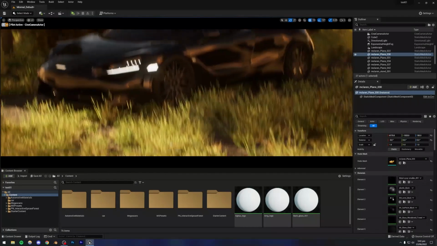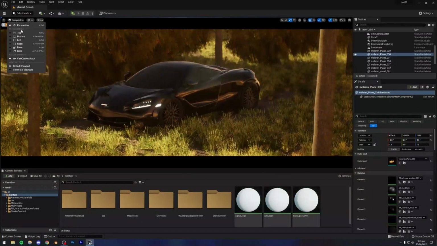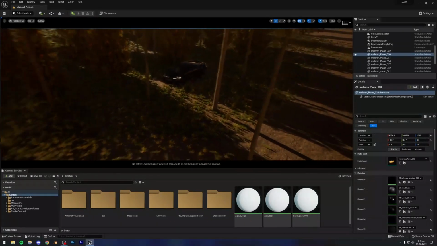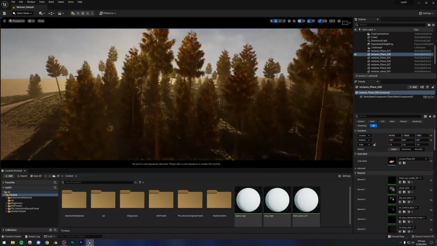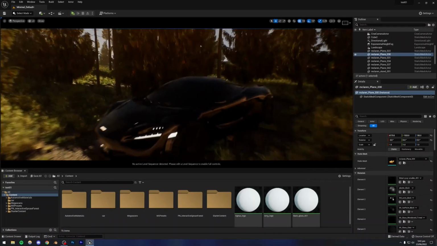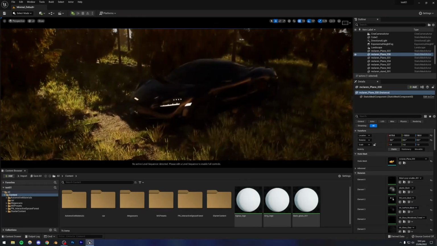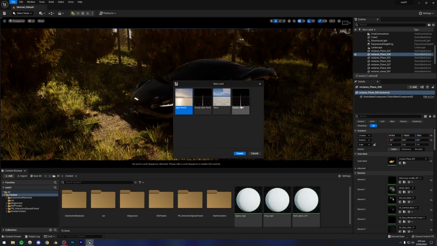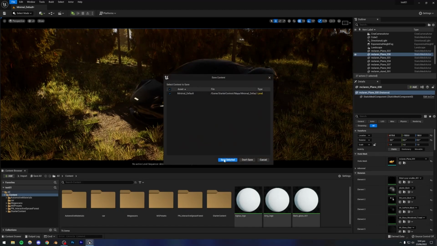So basically what there is in this scene, if I just go to my regular cinematic viewport, you're going to see we have some foliage, some grass and some trees right here, and we have this McLaren car model. It's fully textured and we have this in our scene. So it's pretty easy, pretty basic scene, and I'm going to be showing you how to create this from scratch. So I'm just going to be going to file, new level, and I'm going to be creating a new empty level for now. Just create.